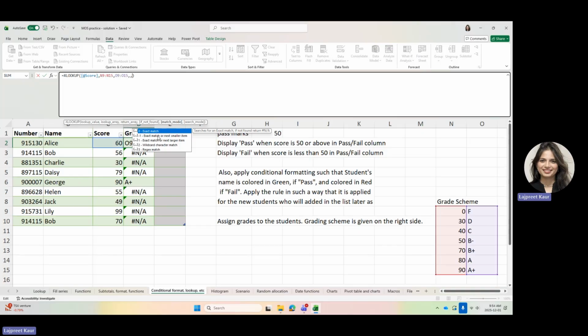I want exact match or next smaller item. If you're getting 15, then it should go to the 0 and should be graded as F. So search mode, search from first to last, so I can just leave this blank. So that's it.